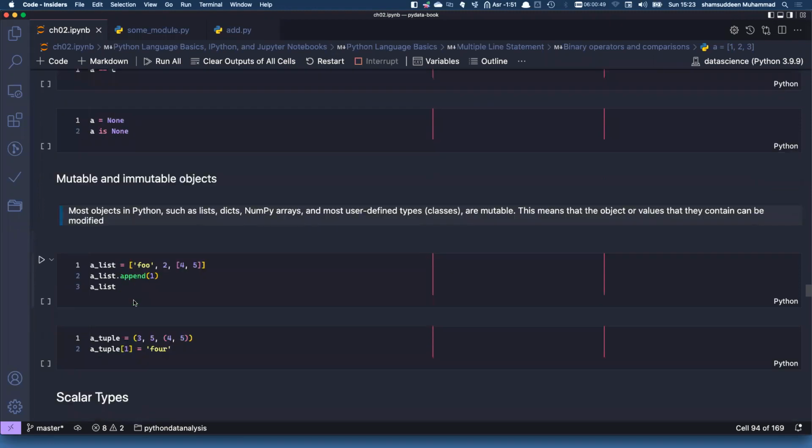We have what is called mutable and immutable objects in Python. Mutable objects are Python objects that we can change, right? So for example, this is a list, right? Now we can append something in this list, that is, add something. So this append is a method that can be used to add.